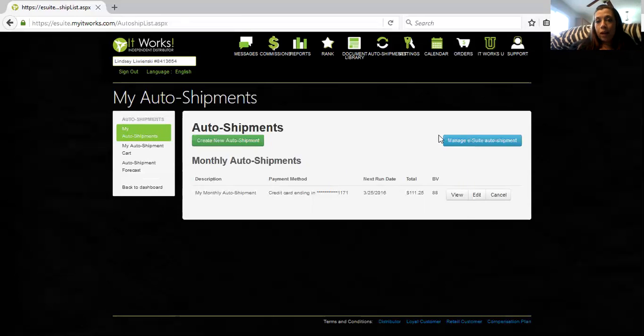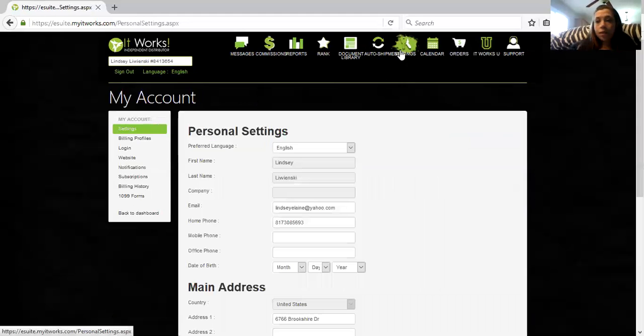On the upper right hand corner of all your auto ship stuff, if you change your credit card, if you change the date, if you change the products that you're going to be getting that month, if you do not hit save, it will not save your stuff. So make sure you do that.